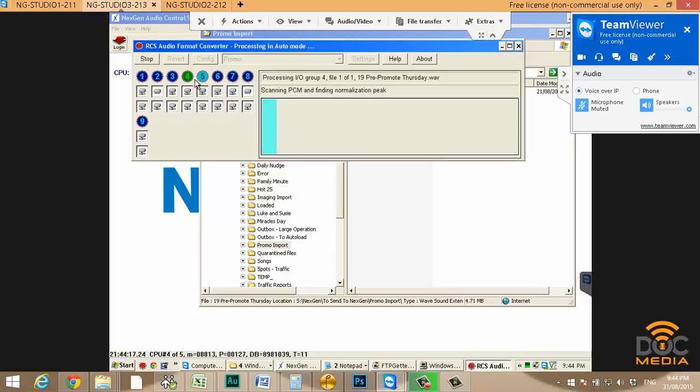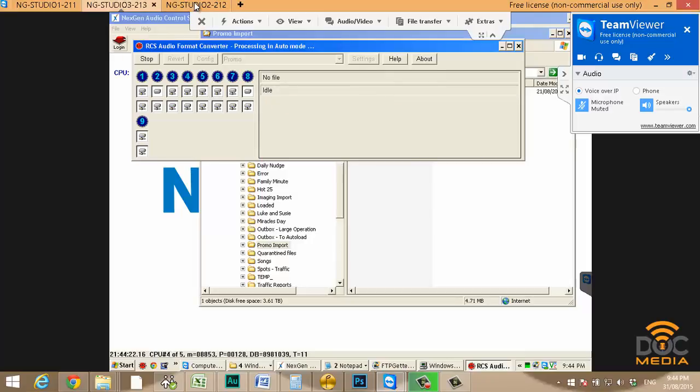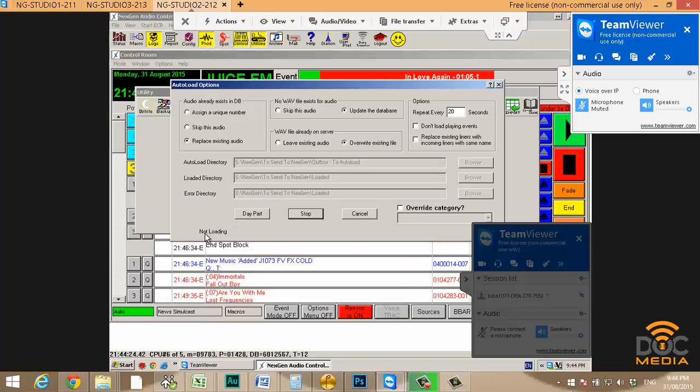And we'll watch this. See, it's found it there. It's processing it. It's converting it, it's creating a DAT file. We'll go over here. It says not loading right now. At some point soon, that will change to loading, that 19. Let's see, let's do the countdown. No longer, there we go, loading 19 pre-promote Thursday.